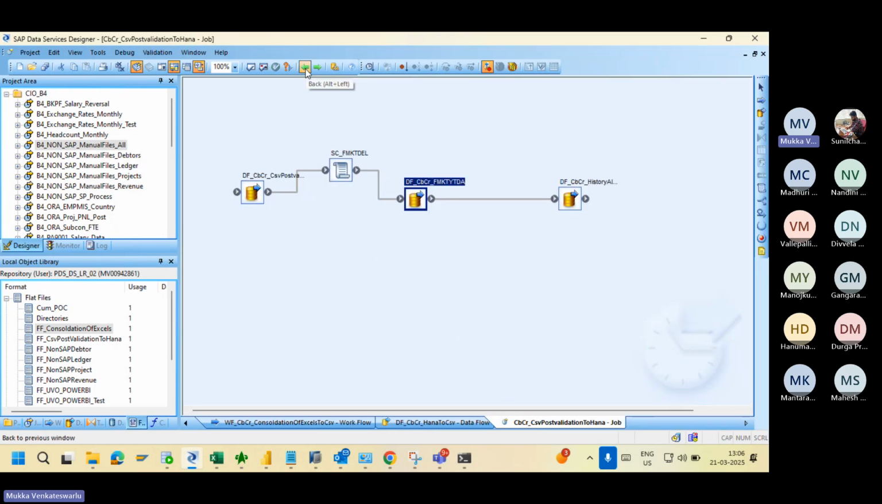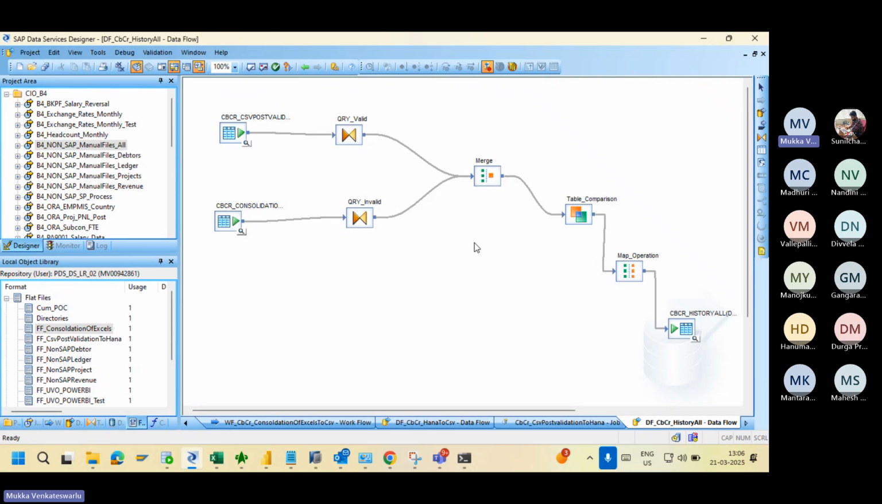After this, what I'm doing is maintaining historical data. Whatever data is provided by Spox, whatever files my job processes, I'm simply loading the data into a target table. Another target table is history all. It is valid data or invalid data, whatever it is.